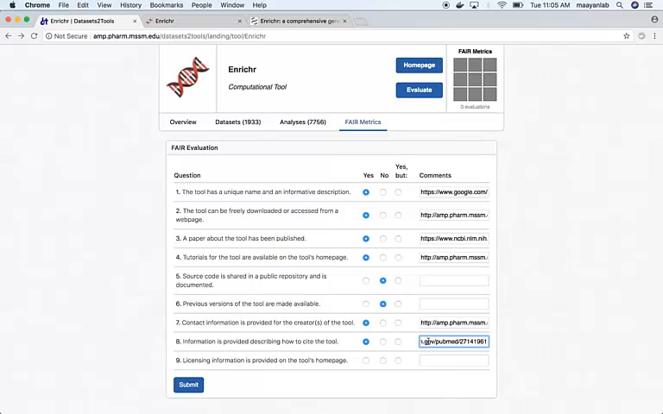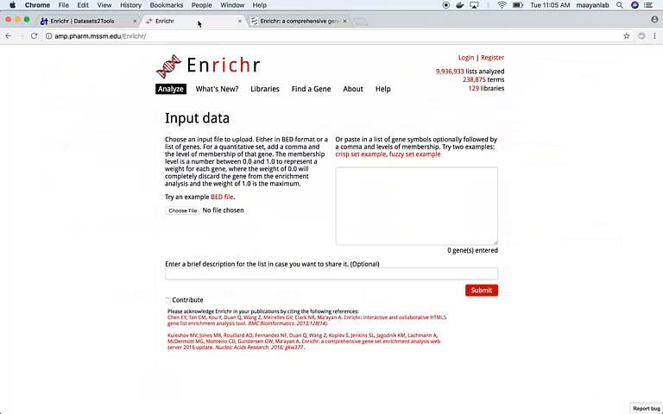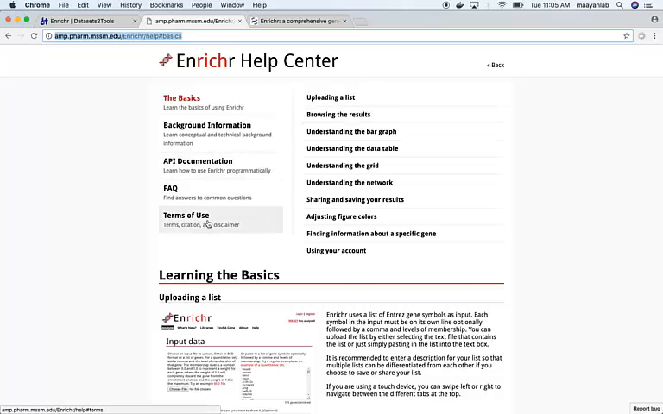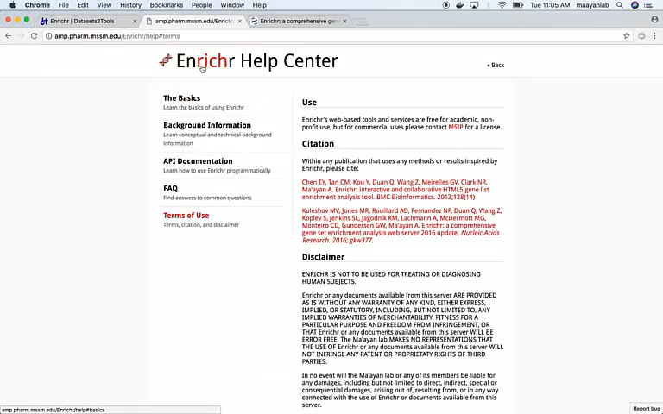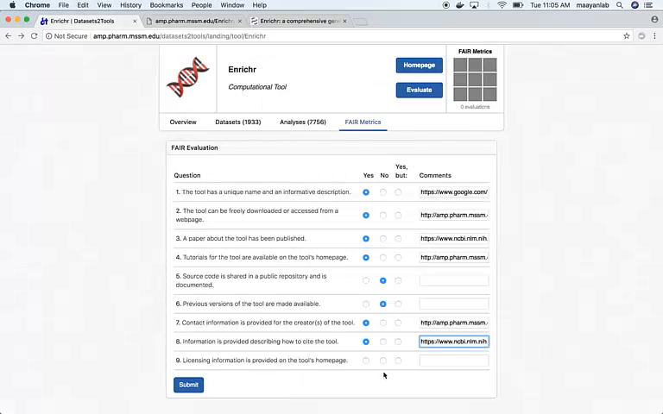Finally, the ninth question concerns information about the tool's license. In the case of Enricher, this information is available in the help section, under the terms of use. So for this last question, we can copy this URL, paste it in the comments, and answer the question positively. We can now go ahead and submit the evaluation.